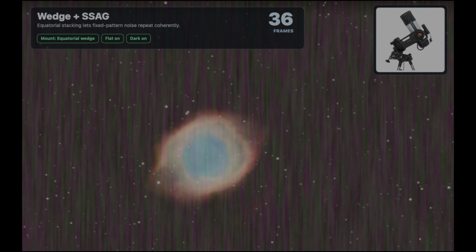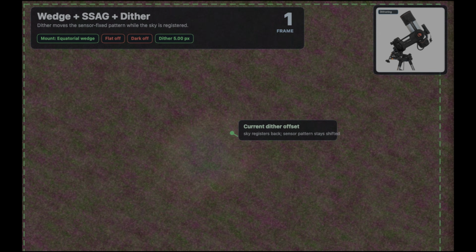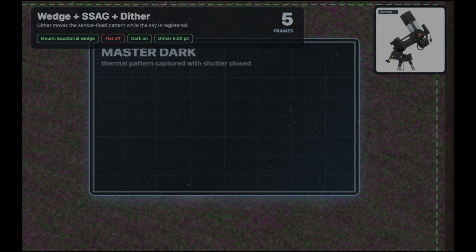The key point is that walking noise is not just more noise, it is noise with a direction and a memory from frame to frame. Now we add dithering. Dithering deliberately nudges the telescope between exposures.